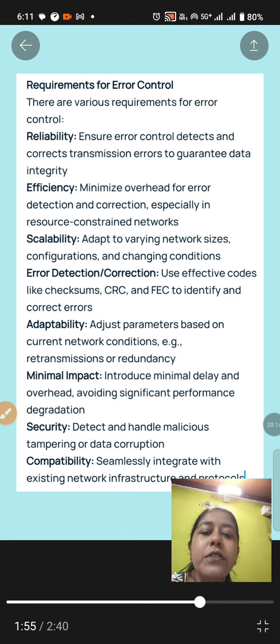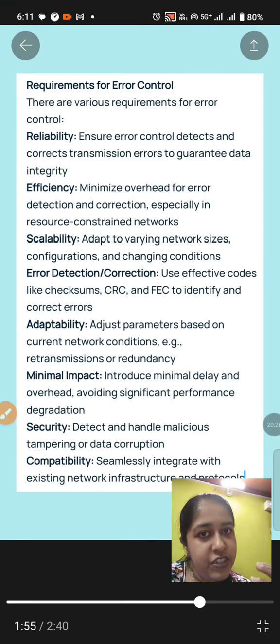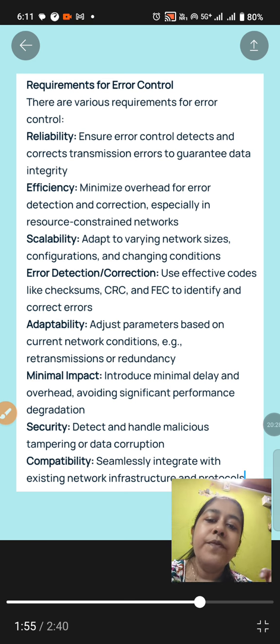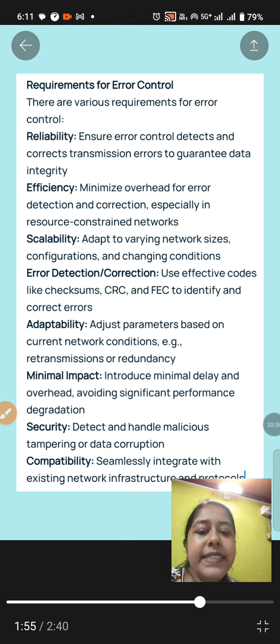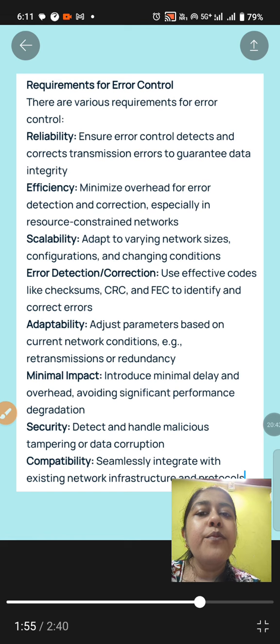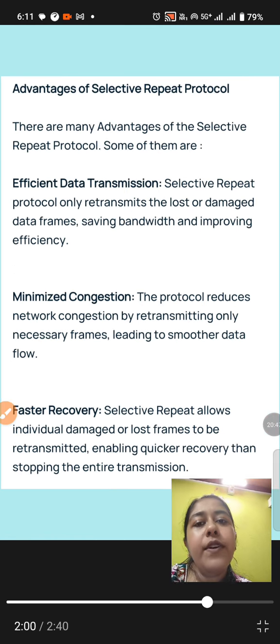Minimal impact: introduce minimal delay and overhead. So it is implementing a minimal delay as well as overhead, avoiding significant performance degradation. Whatever performance degradation can happen, it is going to avoid those. And security is the main purpose, that is, detect and handle malicious tampering and data corruption. And here compatibility, that is, seamlessly integrate with existing network infrastructure and protocols. So these are the basic requirements of your error control.